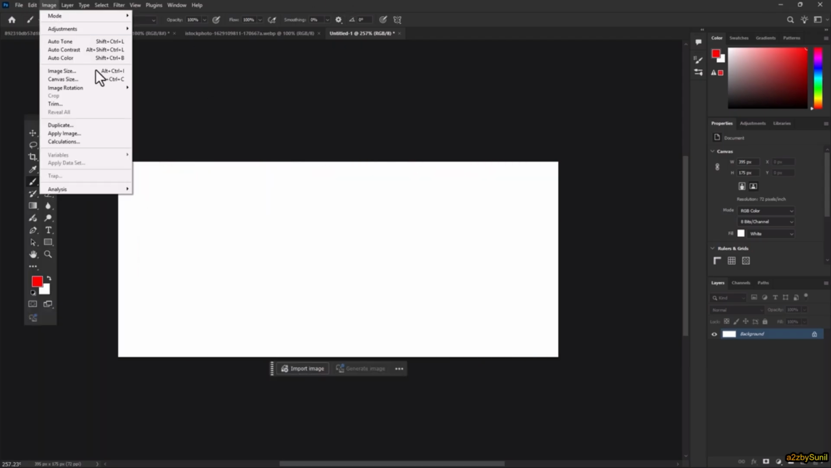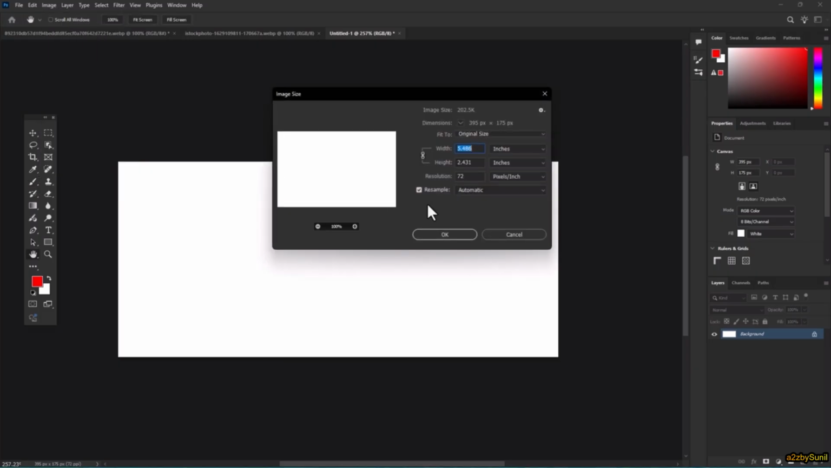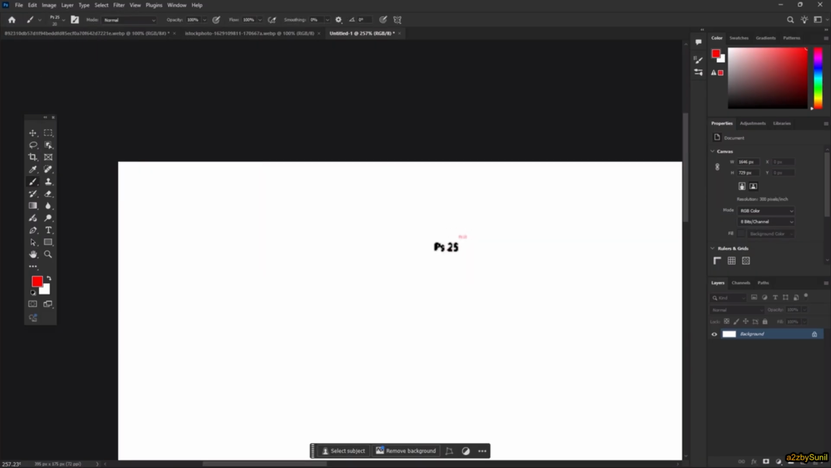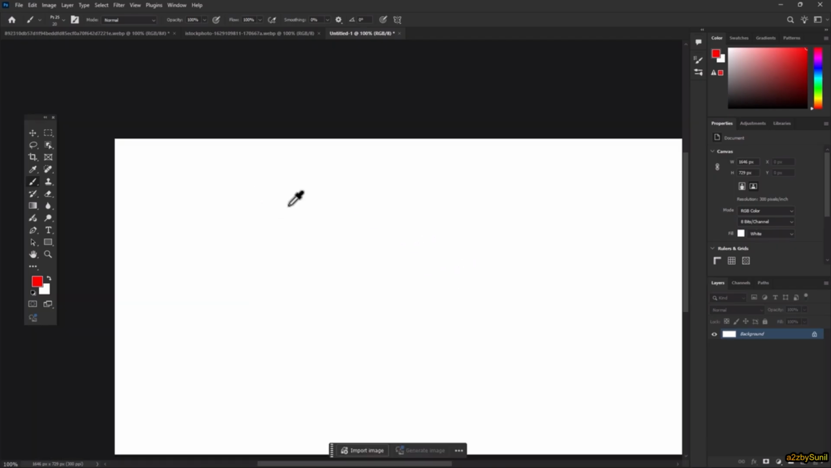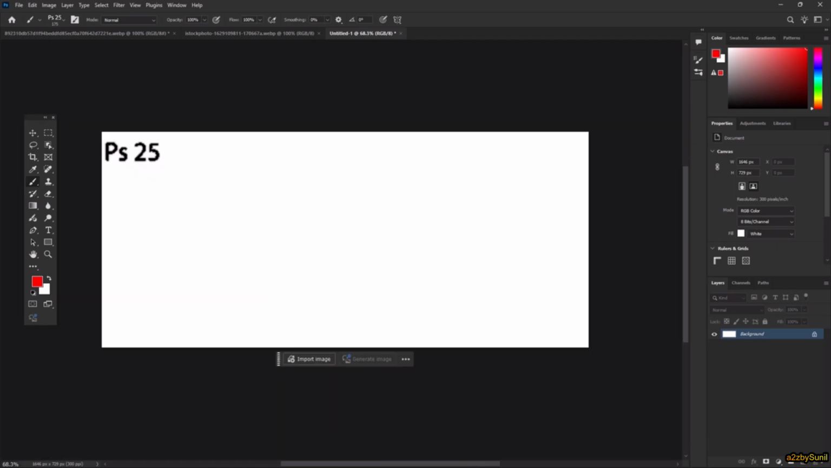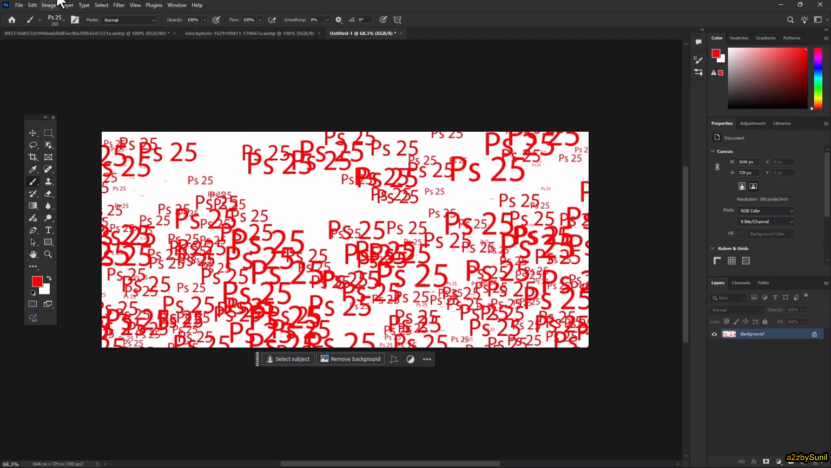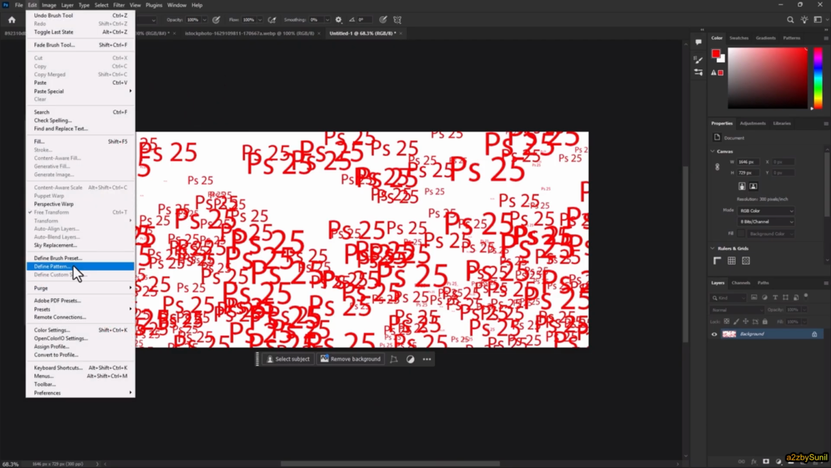So the next one is define pattern. First, go to Image and go to Image Size, change the resolution to 300 pixels per inch, click OK. And now zoom out, change brush size. If you need to use a pattern style, go back to Edit, define pattern.